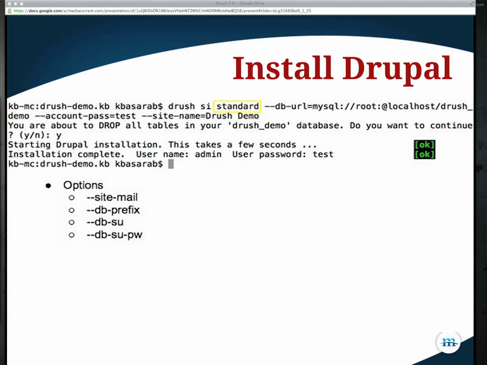The other option that you can add to this that I didn't know about until starting to do this presentation is the DBSU and DBSU password. What this allows you to do is have a more restricted database user for your Drupal installation on a day-to-day basis. But when you do your Drupal installation, you can use a root or a super database user to actually create the database and install Drupal to it.